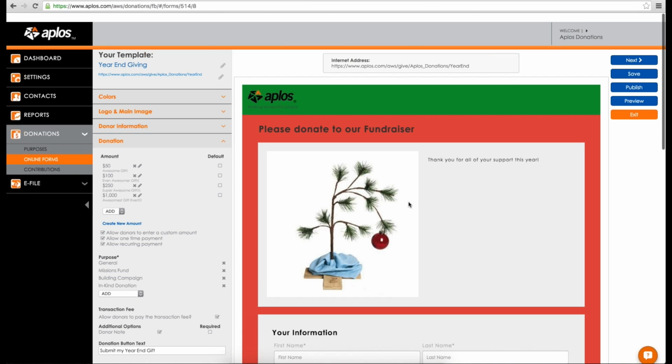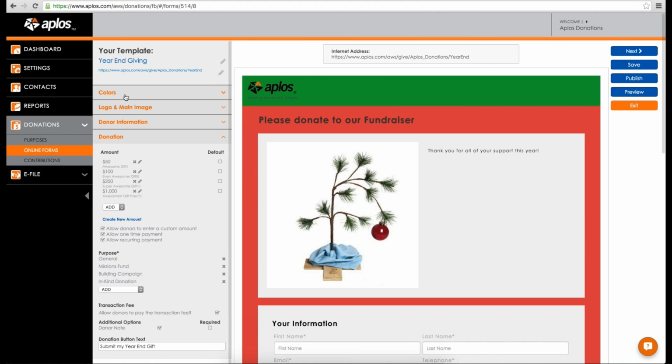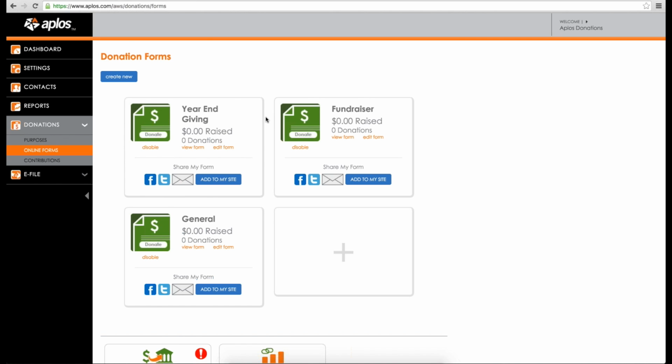And then once you've got it changed to what you want, just click Save and Publish. And then that will now publish the changes to the online form. It'll update the URL automatically unless you've changed the name. So people that hit the form will see the changes that you've just put in. Okay, so again, you can create as many online donation forms as you want.